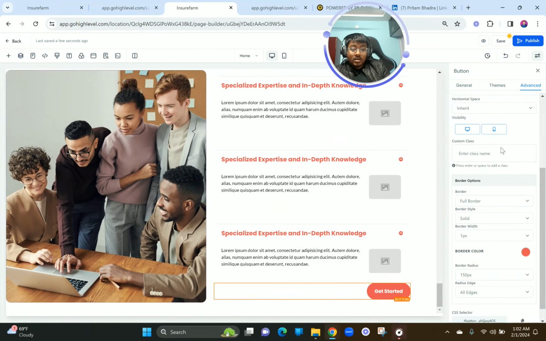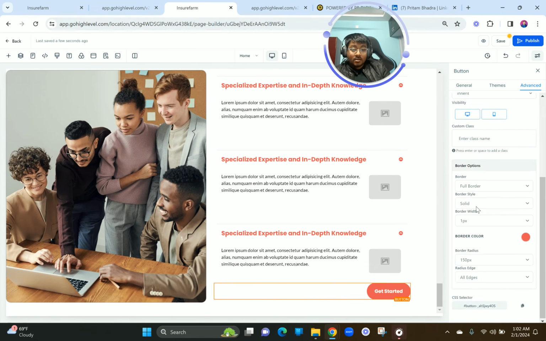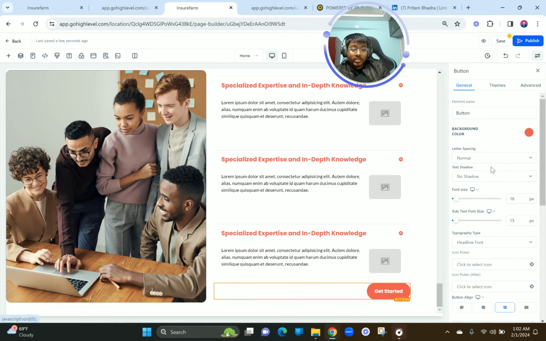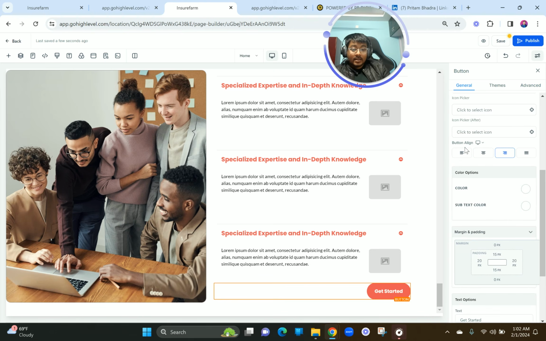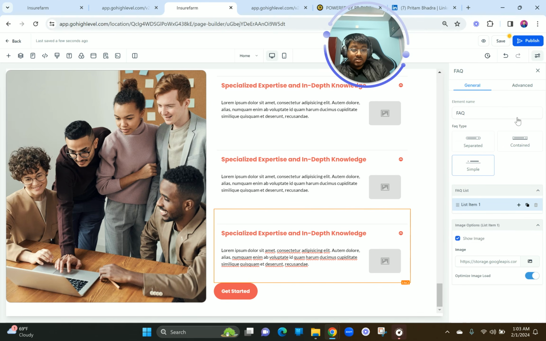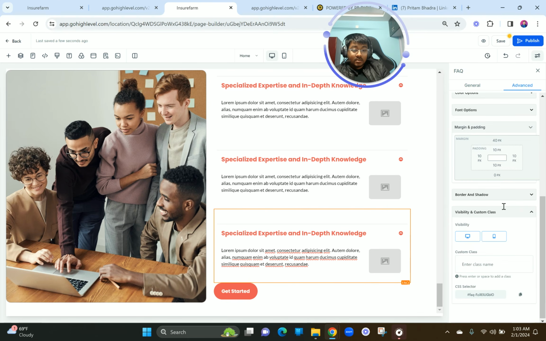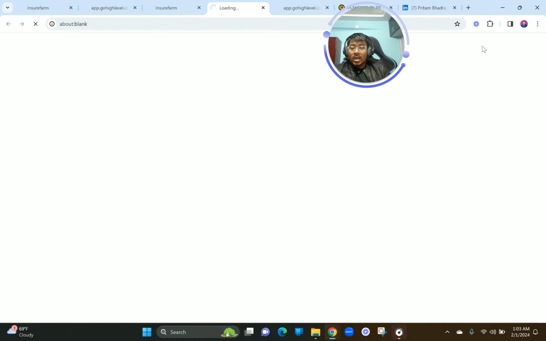I want to make it left aligned. You just want to go to general sections and then make it left aligned. Okay, this already has some spacing to it, I guess. But whatever it is, this just looks pretty amazing. Let me just preview it and showcase to you that it works exactly the way it is supposed to. And that's all I want, right? You want things to be unique and desirable in the Go High Level builder, and that's what you get.